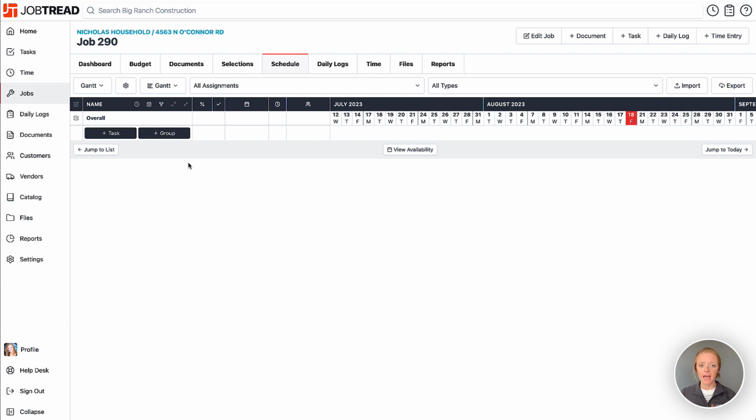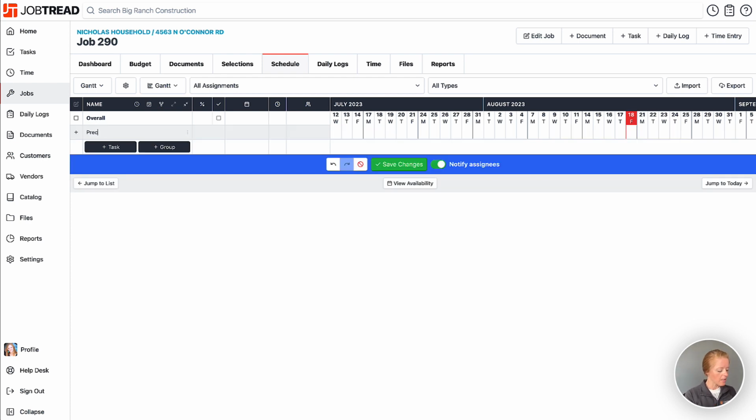Now we'll start by adding a group, and this is like a task group, so you can determine how you want to set up your task groups. In many cases, people will use the groups to identify different phases of the job. So we'll click plus group. I'm going to create a pre-construction phase.